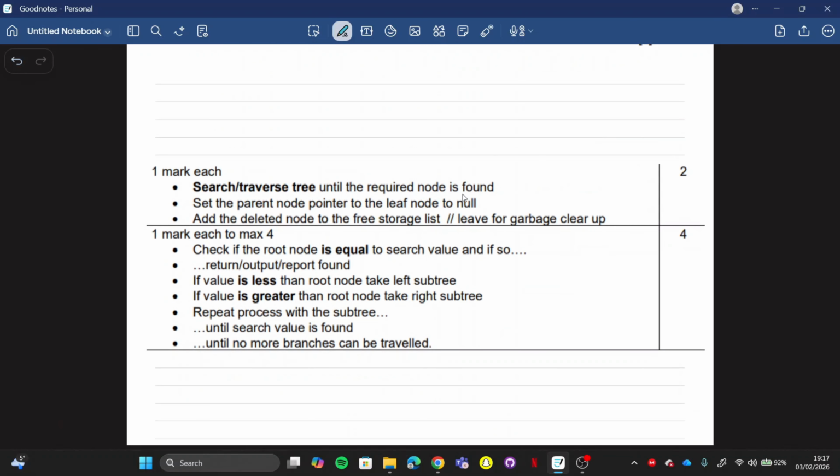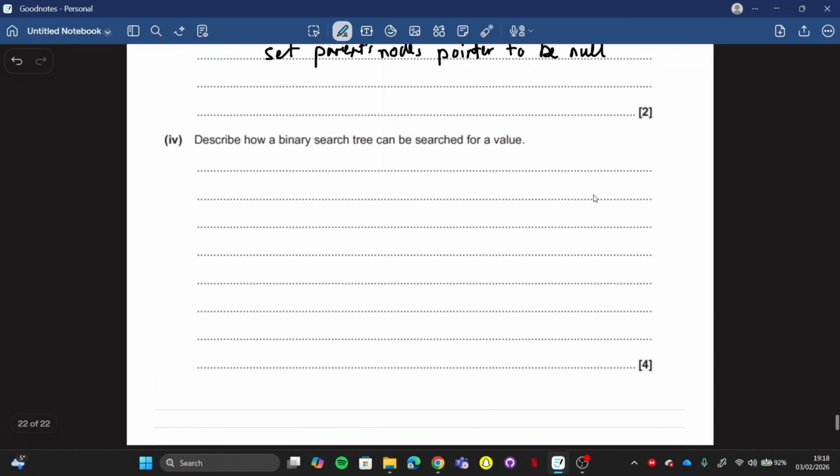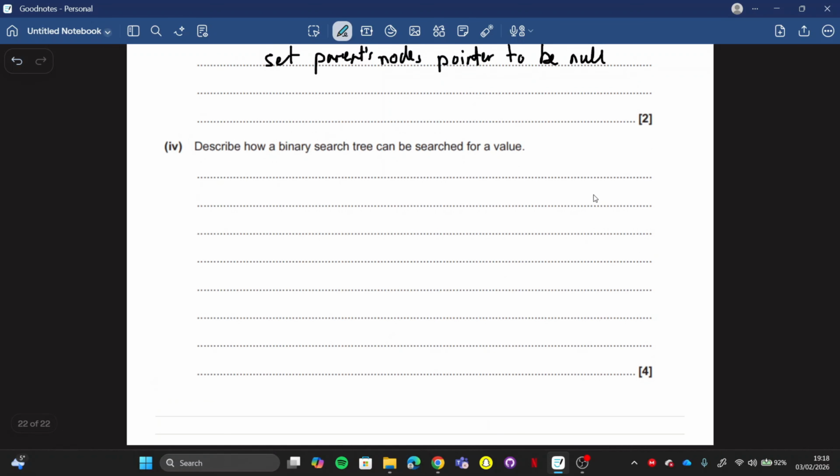Search, that is, traverse the tree until the required node is found. Set the parent node pointer to the leaf node to null. Nice. That's going to be 2 free marks. Describe how a binary search tree can be searched for a value.